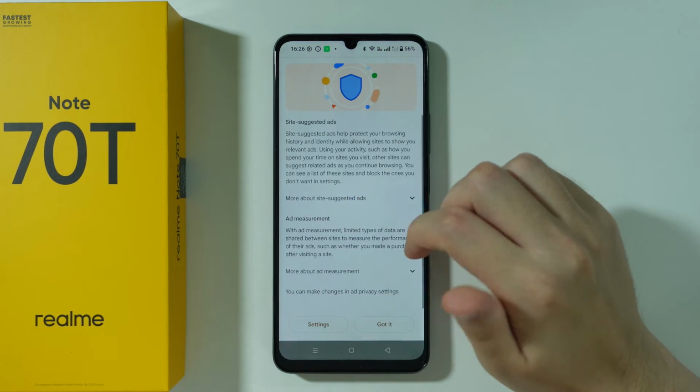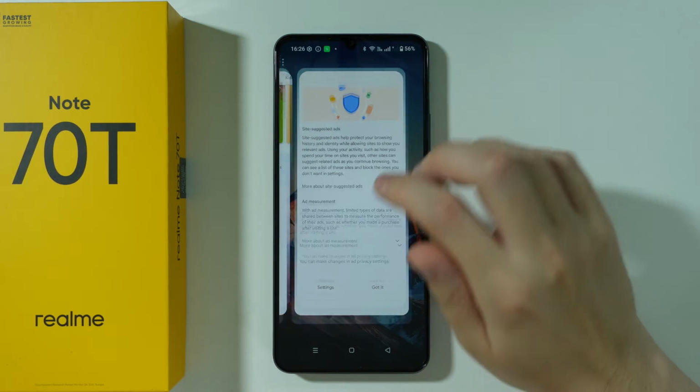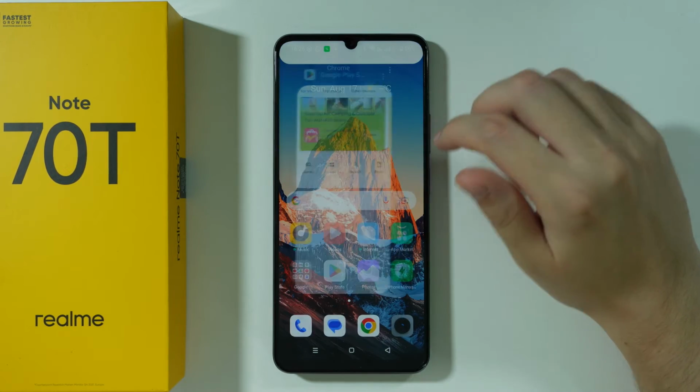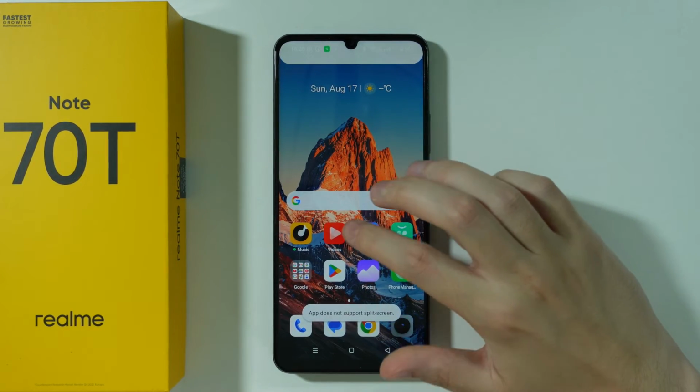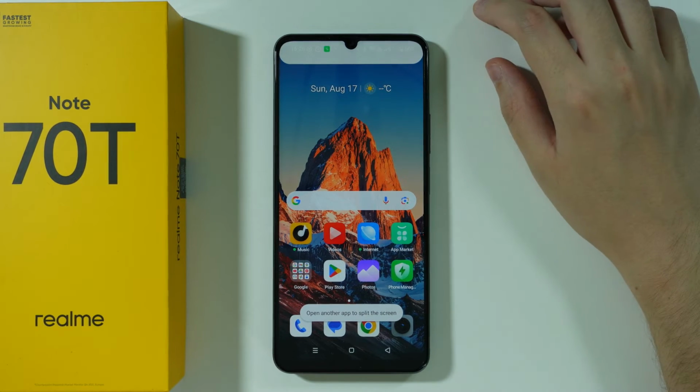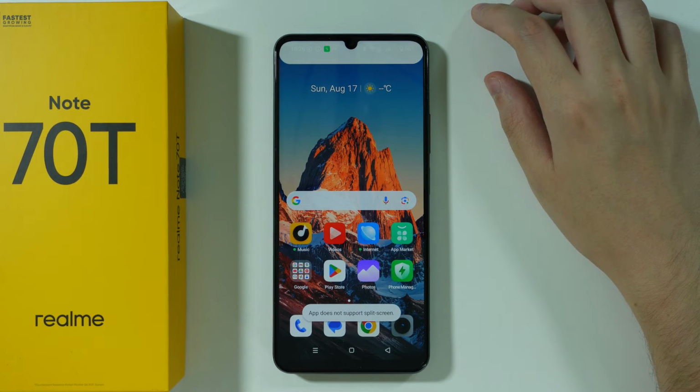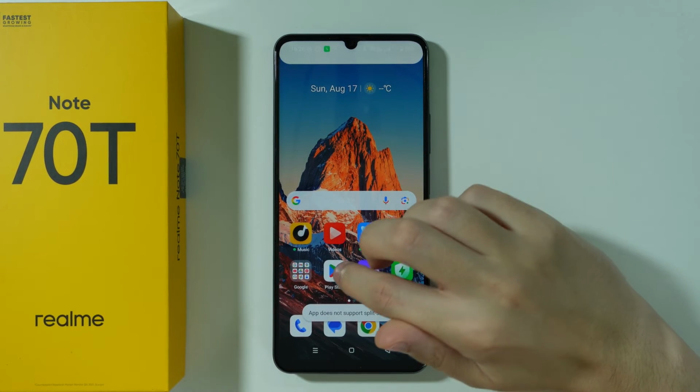And unfortunately, not every app supports this view. So for example, if I try to open the Photos app, as you can see, we have this information that this app doesn't support this split screen view. So you have to keep that in mind.